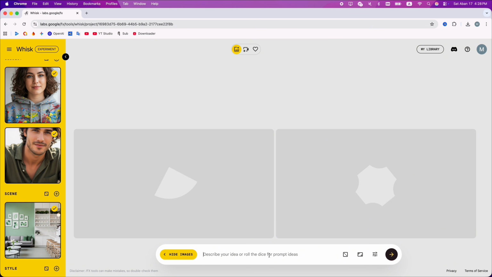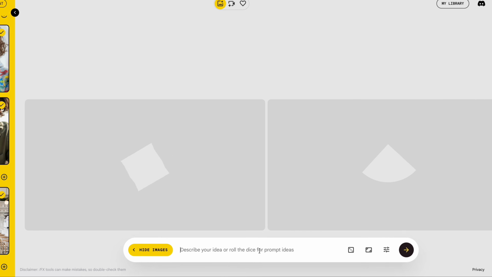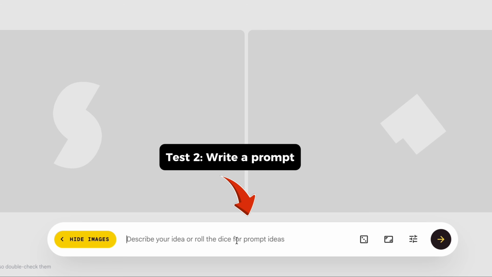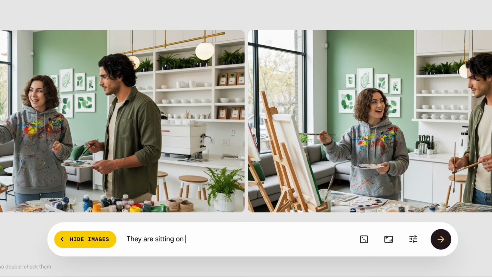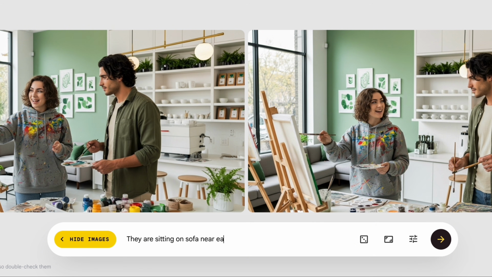Test 2, the director test. After we see that, I'm going to add a specific prompt to tell them what to do. I'll use, they are sitting on sofa near each other and talking. We're telling the AI exactly what we want. So we'll compare the autonomous shot versus the directed shot. This is how you take real control. Ready? Let's hit it.